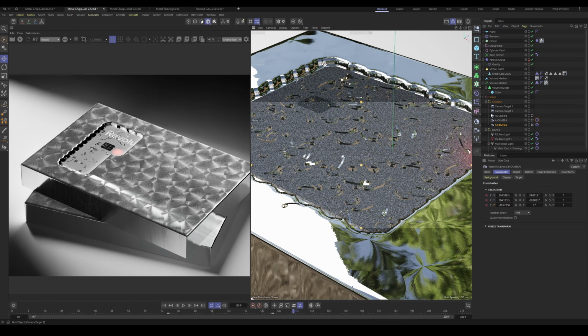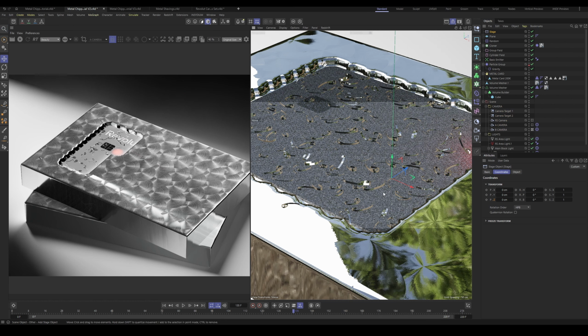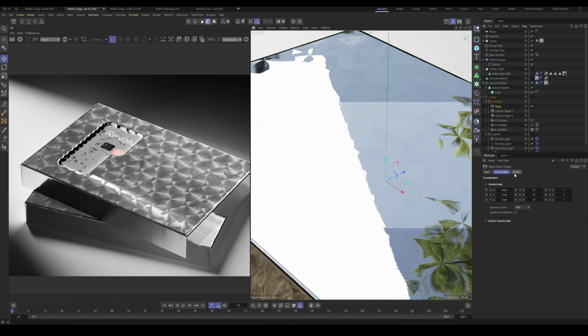And what we can do to cut back and forth from these is using something called a stage object. So if we hit Shift C and search stage, we have this stage object, which I'll drop into my camera section. And what we can do is in this object tab, we can control which cameras are currently being used.